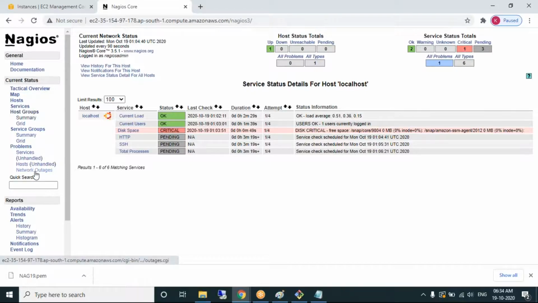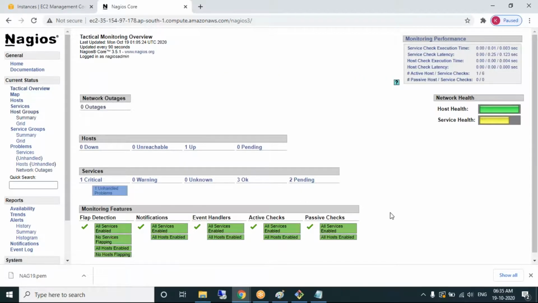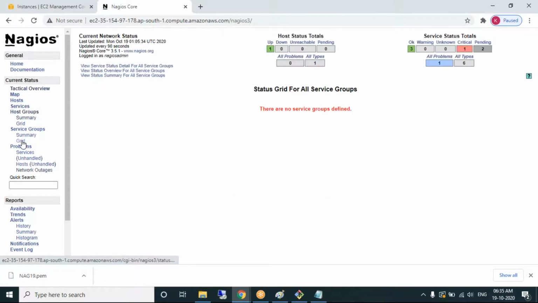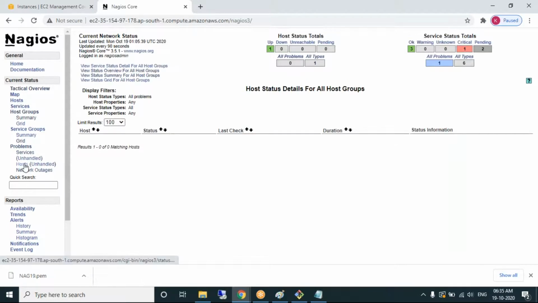Network pages: in case the network is disconnected and again connected, it will show you here how many times it was disconnected and for what duration the network was disconnected. Those network outages it will show you. And it will also show you the services which are currently running. Right now there are no hosts.